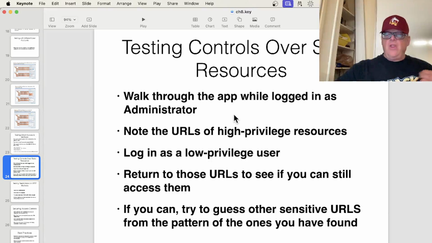So you walk through the app, log in as an administrator, and note the URLs, and then go into a low privilege user and see if you can access any of those URLs. That's one simple test.